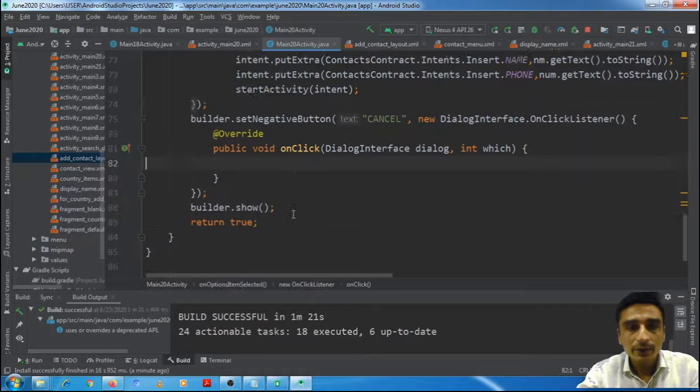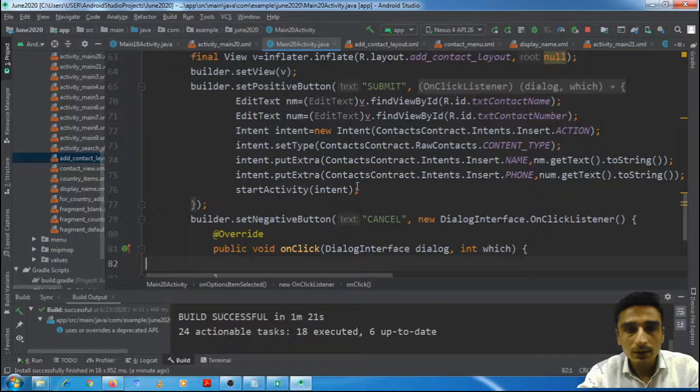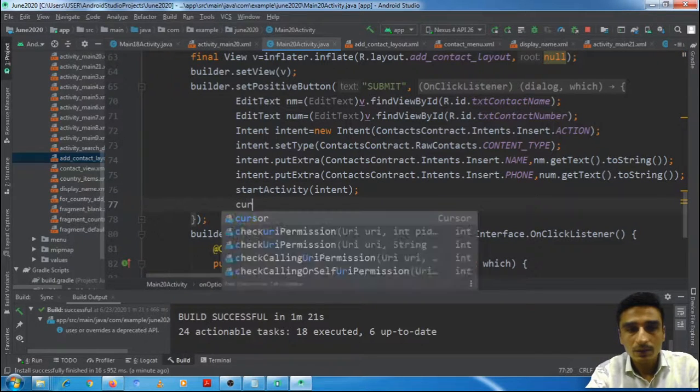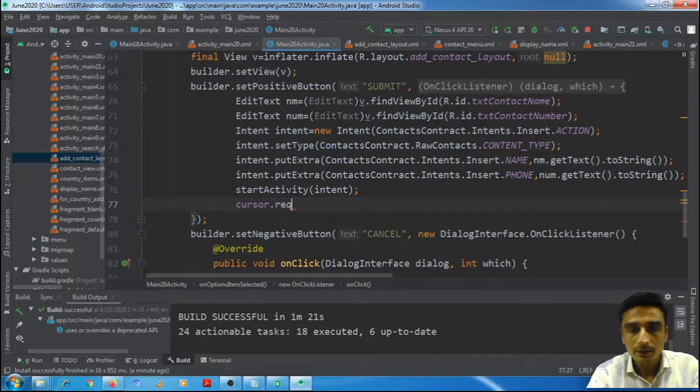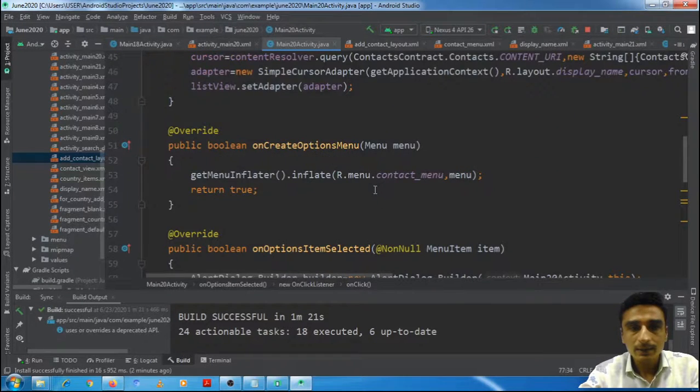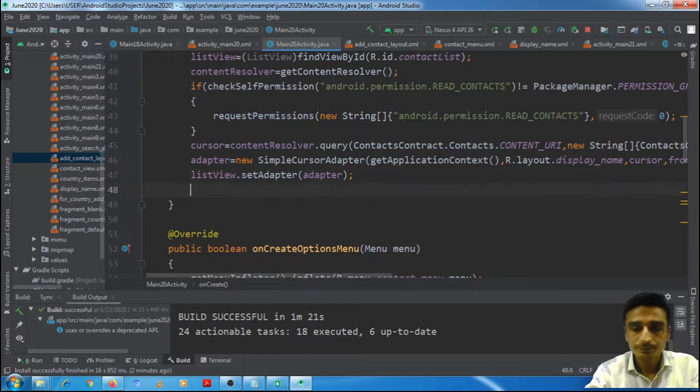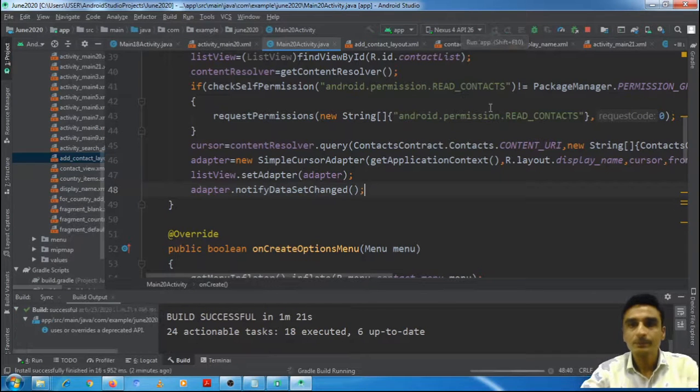So we should do one thing here. We should call cursor.requery and notify dataset changed, adapter.notifyDataSetChanged.